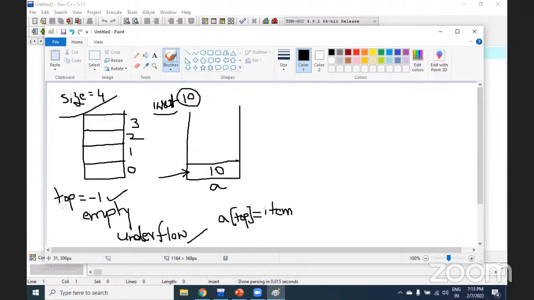But actually, what is the top? -1. So before assigning your item value into the top, what should you do? You should increase your top value. Top equals top plus 1. That is the logic, very simple. By default top value is -1. Now you want to insert any item; this insertion operation we call push.